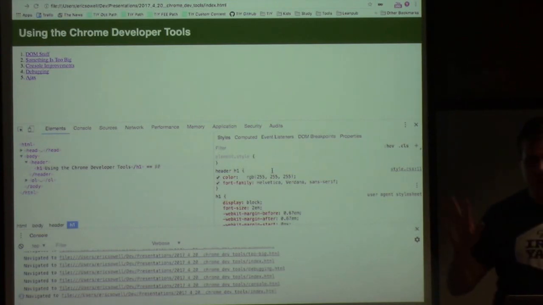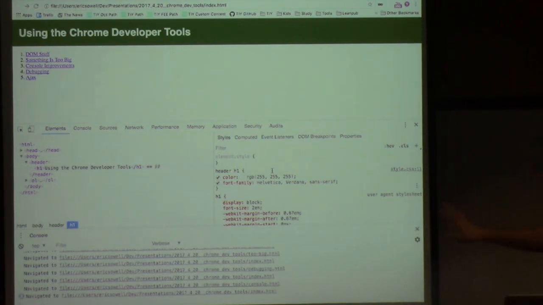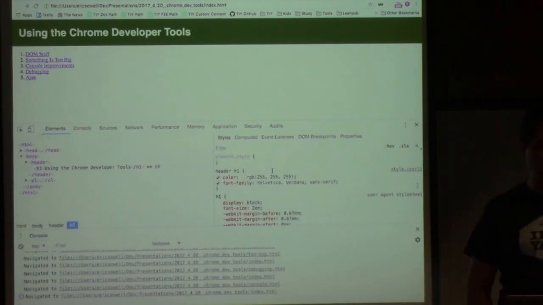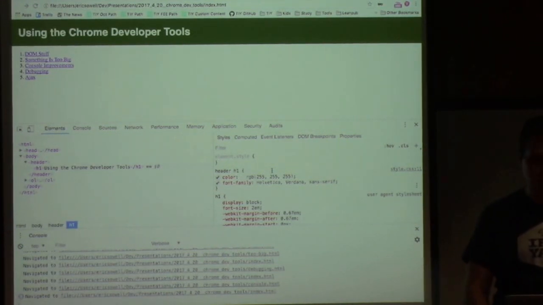So that's the CSS stuff. Anything else about CSS? Okay. Let's talk about debugging for a while.